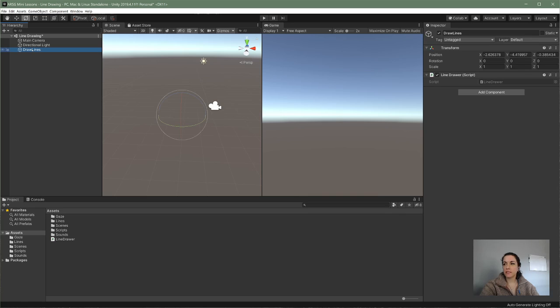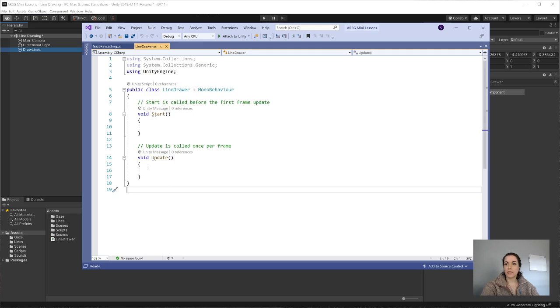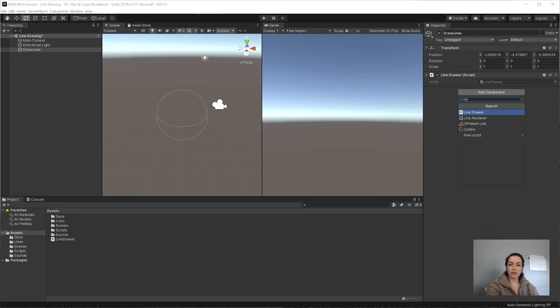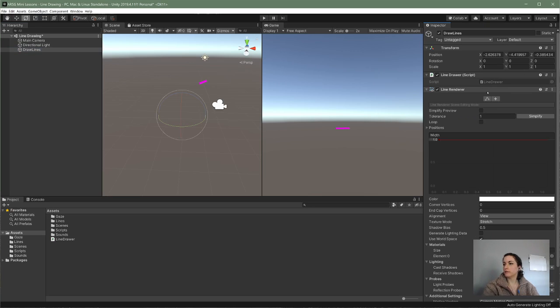So this is one that is a little bit more scripting heavy, but one of the first things to know about is how the line renderer works. All I've done is made an empty game object. I renamed it to be draw lines, and then I added this line drawer script, which is empty. But just to take a quick look at the line renderer.